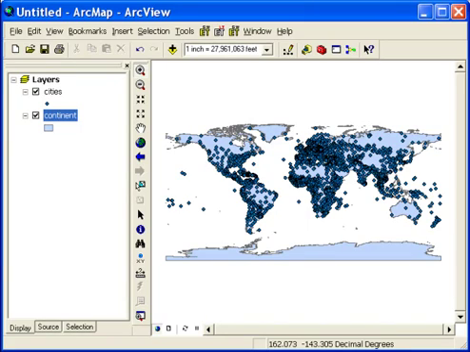In this tutorial, I'm going to show you how you might be able to select a subset of data from a larger data set. For instance, on the screen before you, you can see that I've got two layers in the table of contents for this particular project in ArcMap. The two layers are cities and continents, and you can see that it's for the entire world.